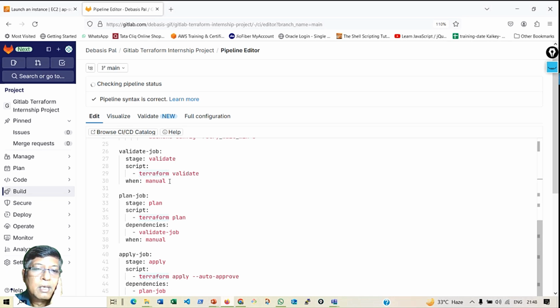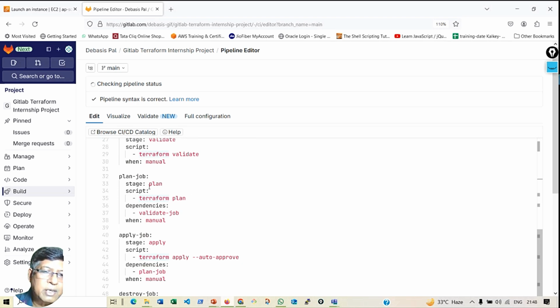And when it is manual, I'm saying it is manual. I don't want to start the pipeline automatically. The pipeline should not run automatically at this stage, because I want to check if everything is working fine. Then I will do it. Next, the plan stage has a plan job, where I'm executing a shell command. Shell command means this is the way you would run it on your Linux when you have installed Terraform. Here I have not installed it, I am using the image.